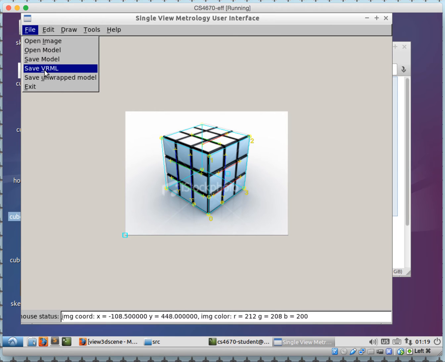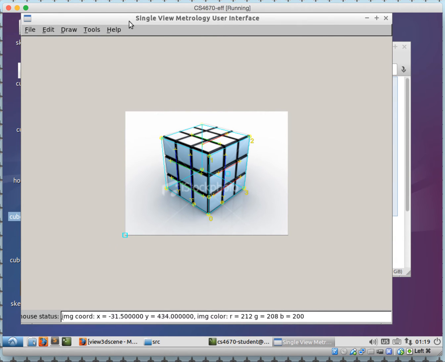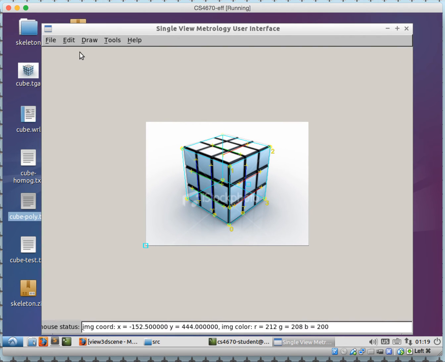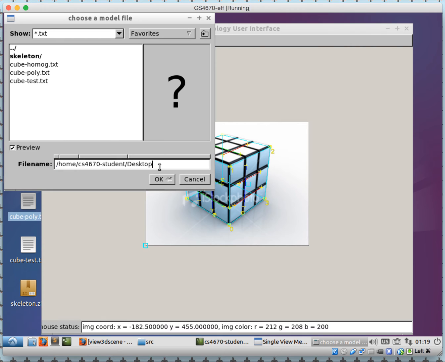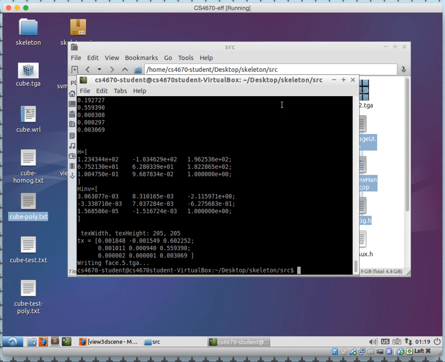So now we can save our VRML models after we have all the polygons we want. So you have to be careful here, because if you press enter without entering a file name, you'll segfault, and that's not good. So cube.wrl. So I'll save that. I guess I'll save the model as well. Close this up.